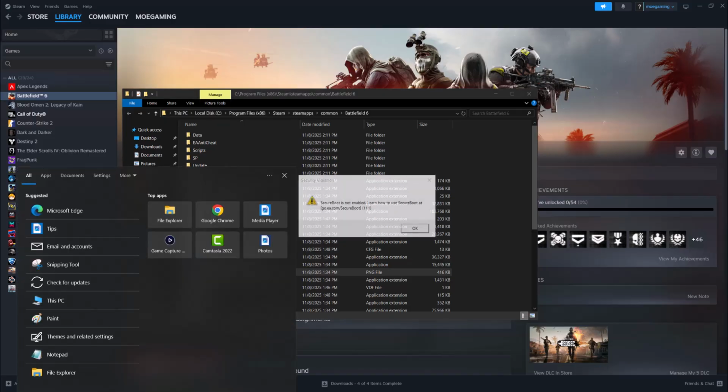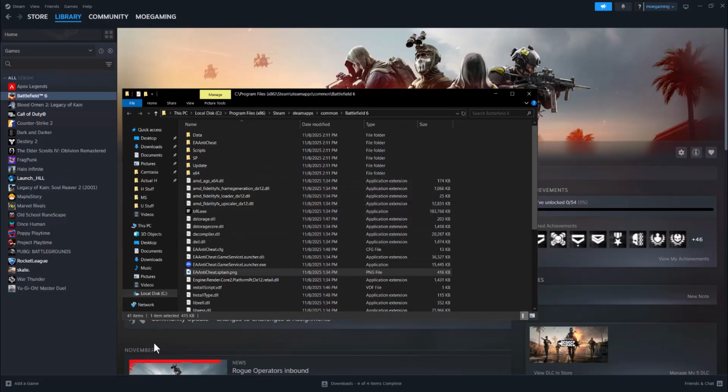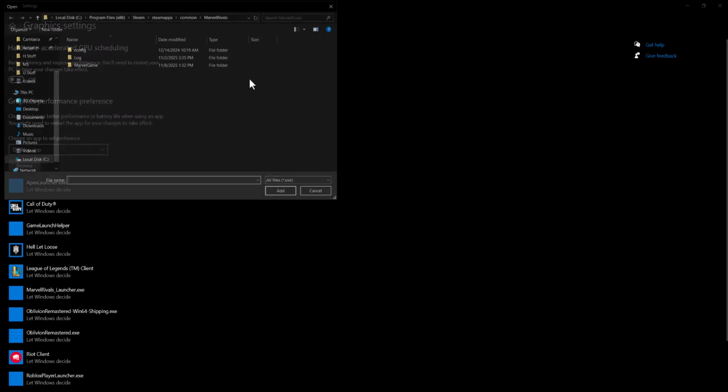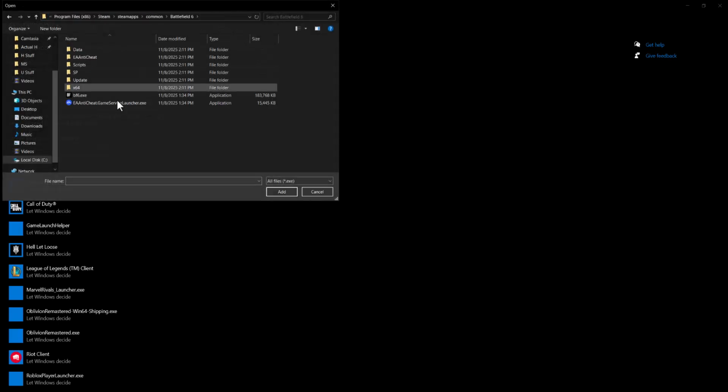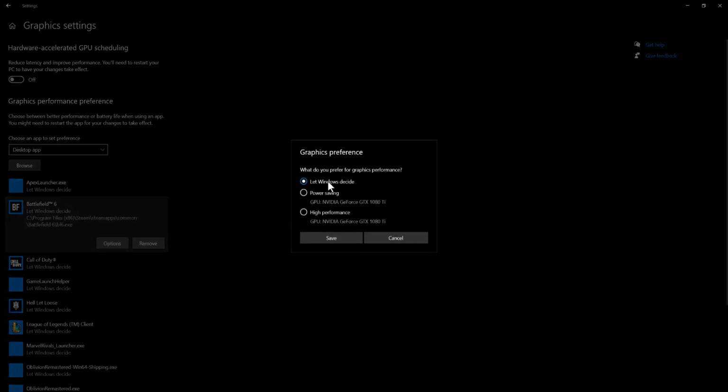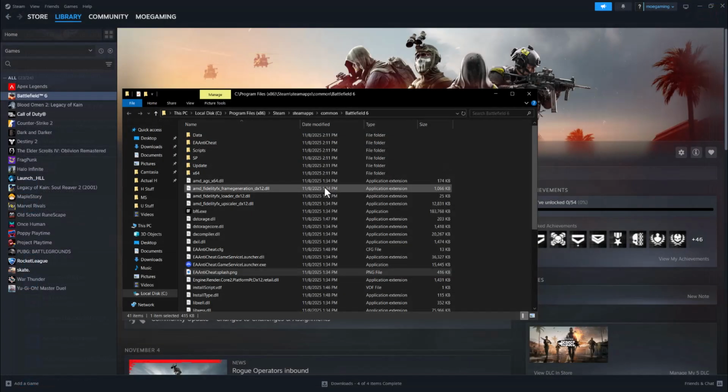Once you've done this, the next thing to do, if this also still doesn't work, is to go to your search bar and just type in graphics settings. In here, you're going to go into browse, paste the path you copied in here, and find the Battlefield BF6.exe file. Once you do that, you'll see Battlefield 6 pop up over here. Press options, change it from where it says let Windows decide to high performance, and then press save. That's one of the other main things you want to do, because again, letting Windows decide is always the bad choice. You should be the one deciding and make it high performance.